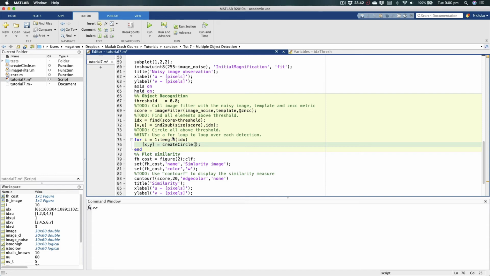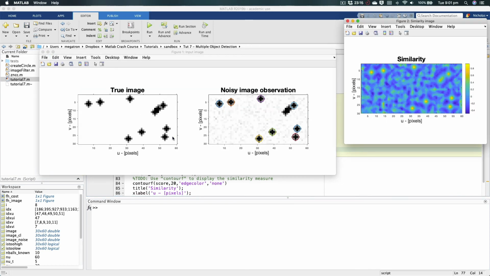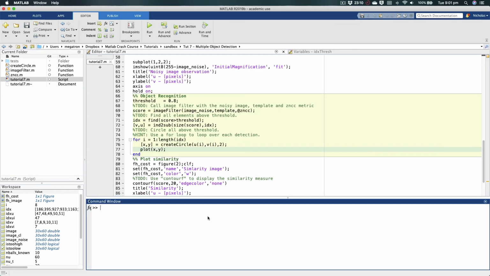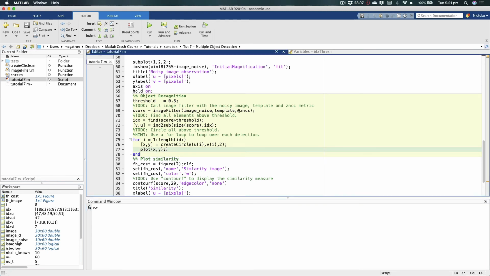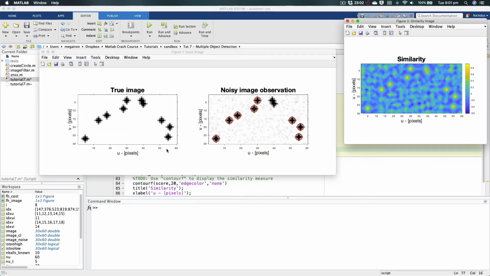The first number here is the X center, which in this case is the ith element of U, and the Y center is the ith element of V. Let's use a radius of 2. And then we just need to plot X and Y. If we run this, everything should be complete and working. That seems to be working. What we should do though is make these all plot in the same color. Let's use red, so we can use r for red.